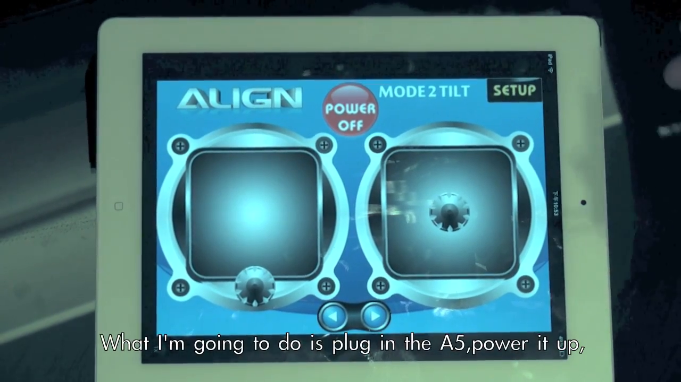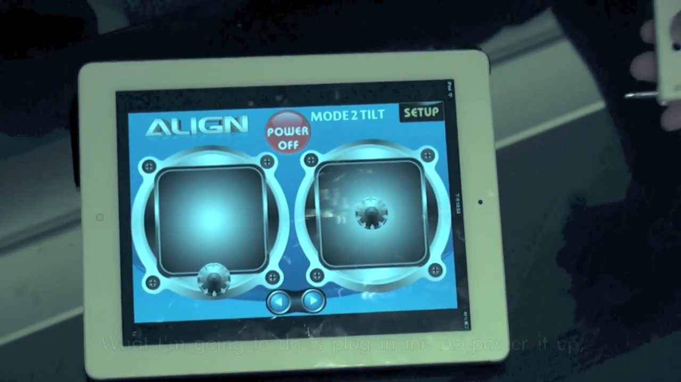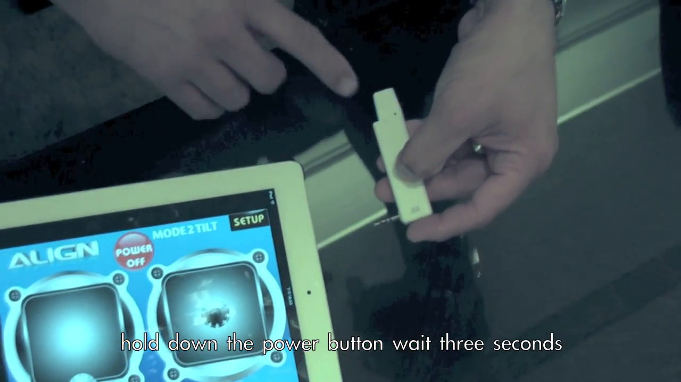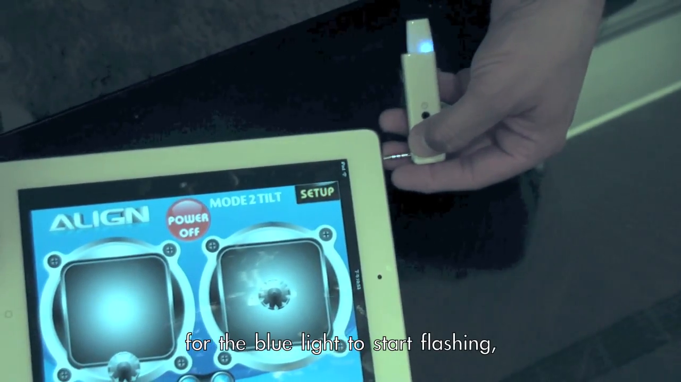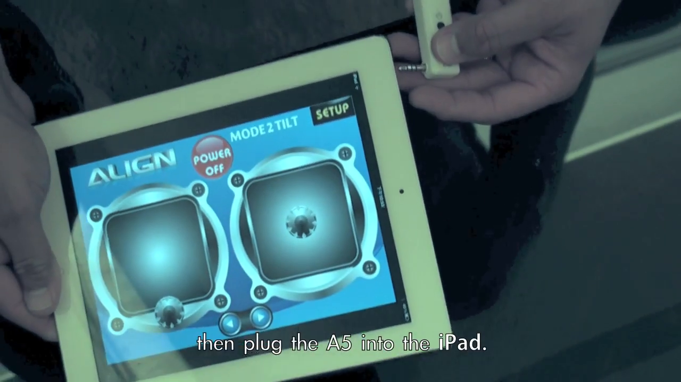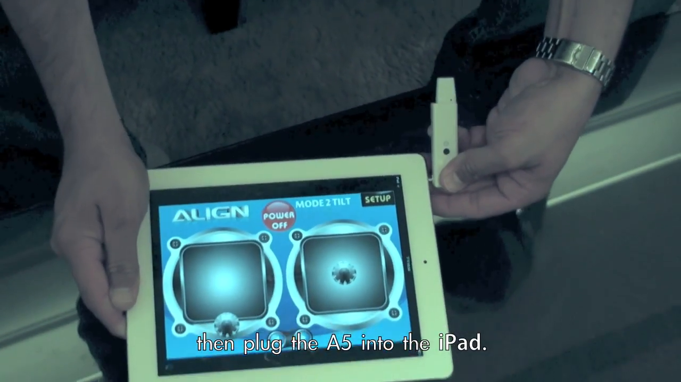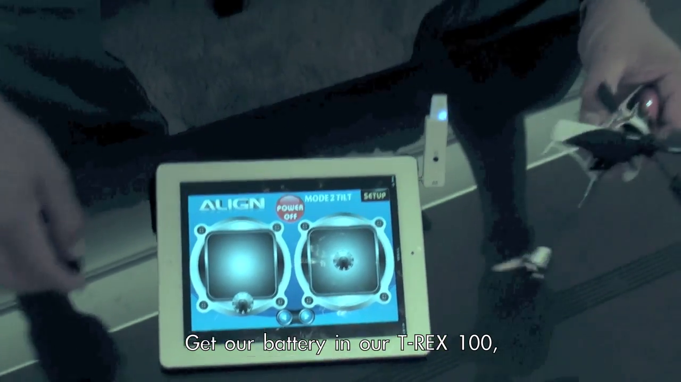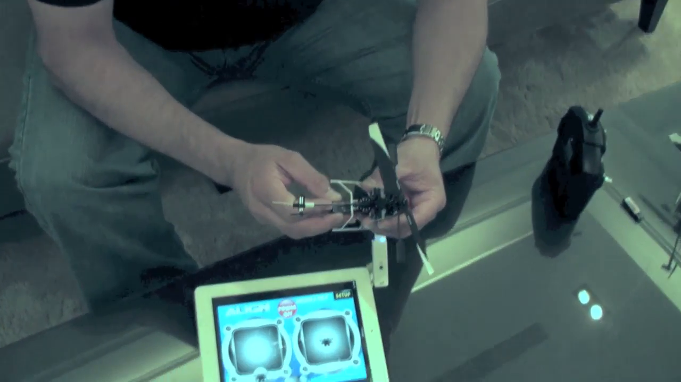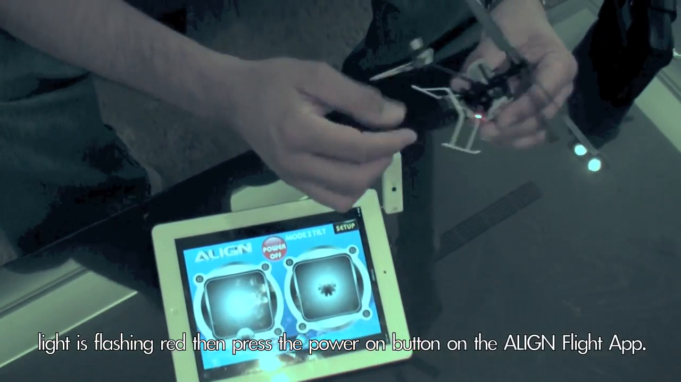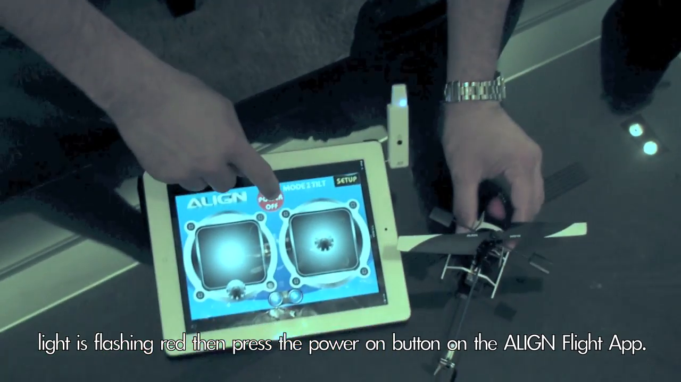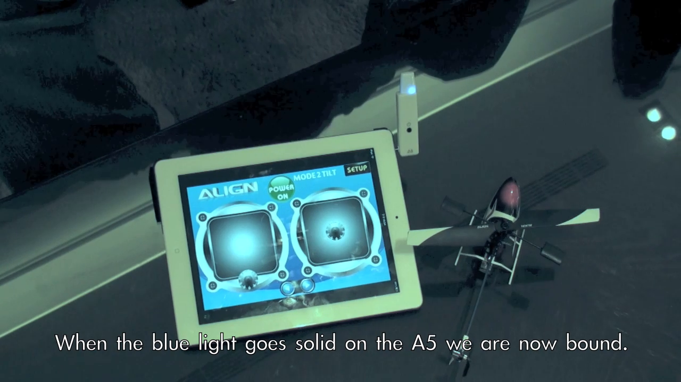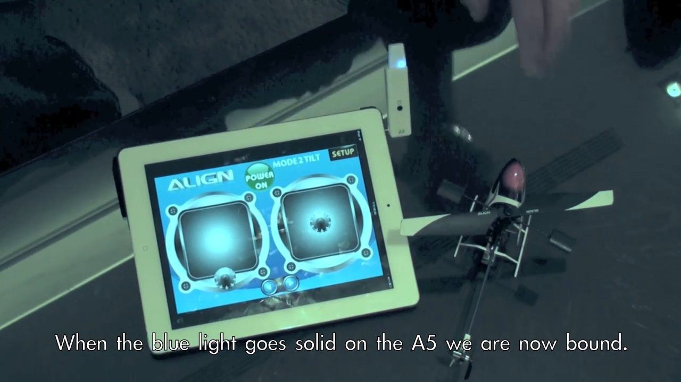What I'm going to do is plug in the A5. I'm going to power it up. Hold down the power button. We got a nice little blue light flashing at us. We'll go ahead and plug this in. Okay. And we're going to get our battery and our TREX-100 here. We'll go ahead and plug that in. Put that down. The light's flashing here. And we're going to bind it. Simply power it on. And we'll wait till that goes solid. And now it's bound.